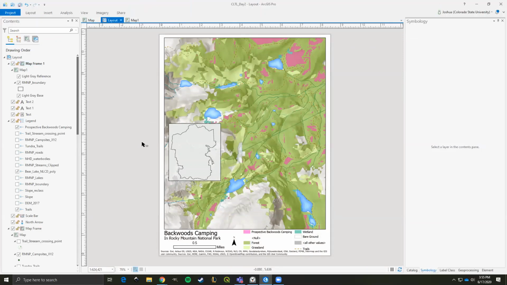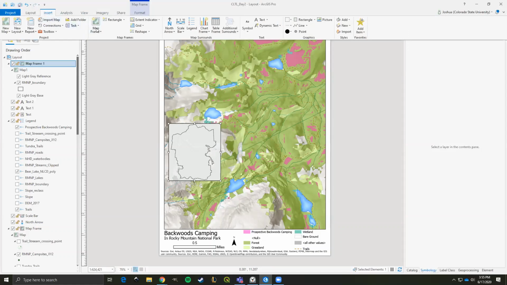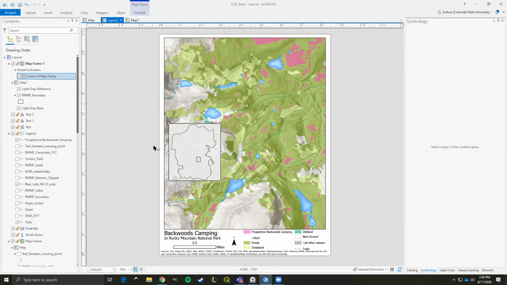So the next and mostly final step will be getting to know where in this inset map we are. To do that, with your map frame selected, you can insert, and this map frame, we will select this thing called extent indicator. And that extent indicator, we will select map frame. And you can see it drew a little box in there.